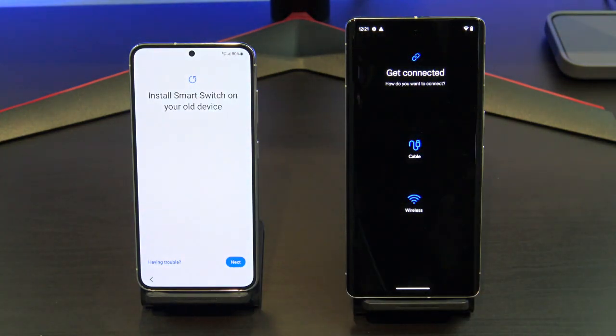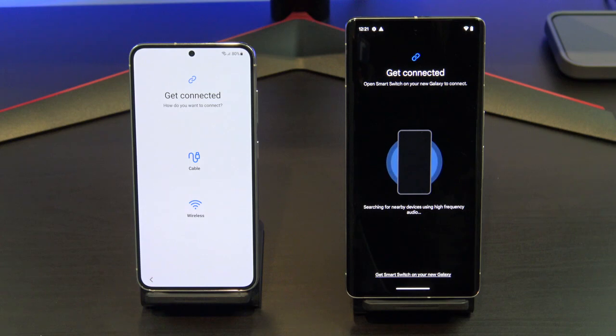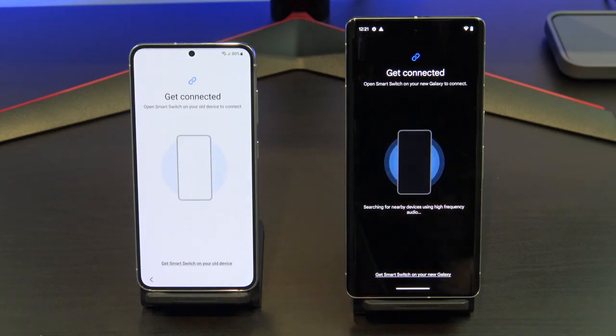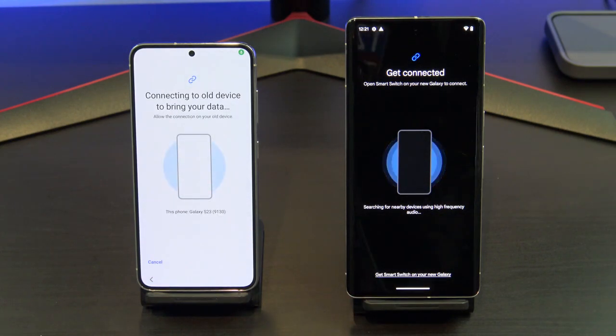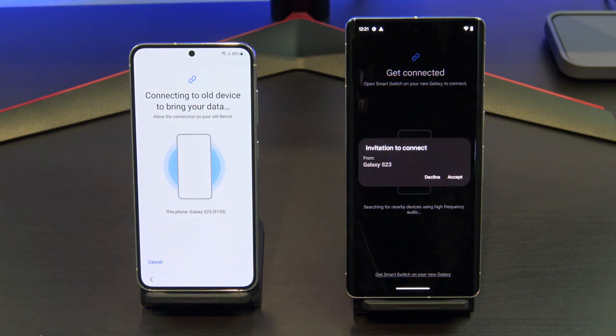You kind of just follow the prompts from here, but yeah, tap on wireless and then next and then wireless on your Samsung phone. And then they should see each other in a second here. There we go, just tap on accept.